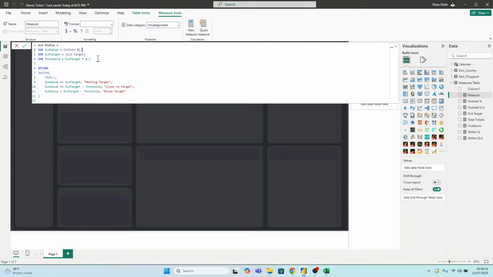We're saying, what is our SLA value? This is our SLA value, within percent, right? What is our SLA target? We already have a target, 75%, right? Then we have a threshold, which is 10% close to our target. So what we're simply saying here is, if the value is greater than or equal to the target, we're meeting the target, right? You agree with me on that.